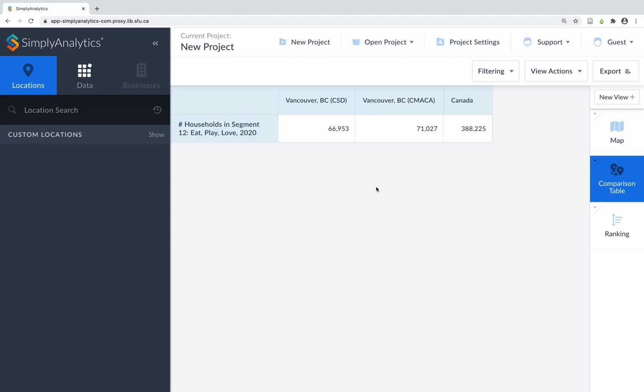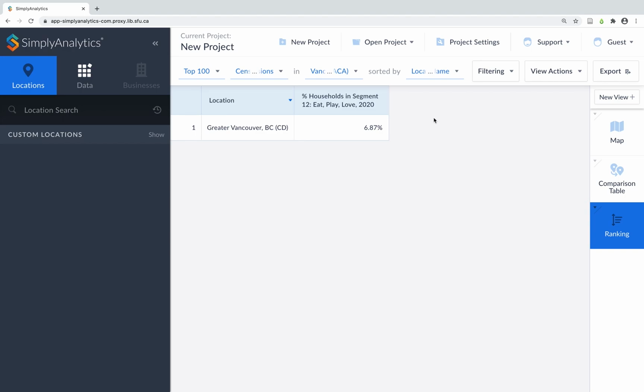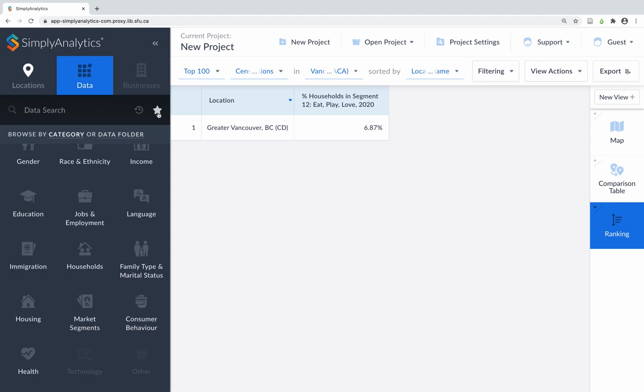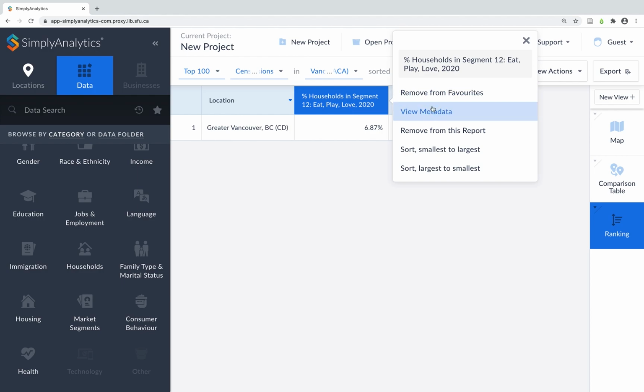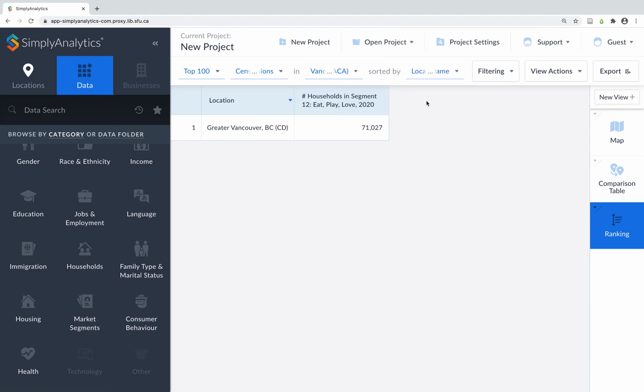But sometimes we might not know which areas would be worth comparing. And the ranking table is a great tool for finding out top locations for a segment. So let's switch over to that view. It's also in the right-hand panel. Right now, the ranking tool still has that percentage variable on, so I will go back again to data star and select the number households again. And for now, I'll remove percentage from the report as well.